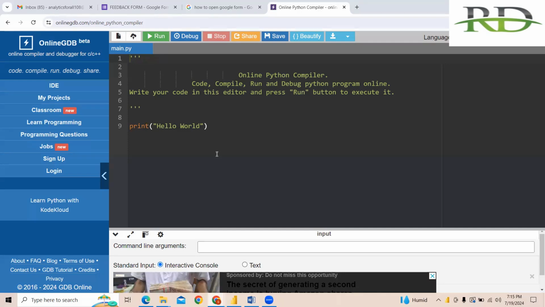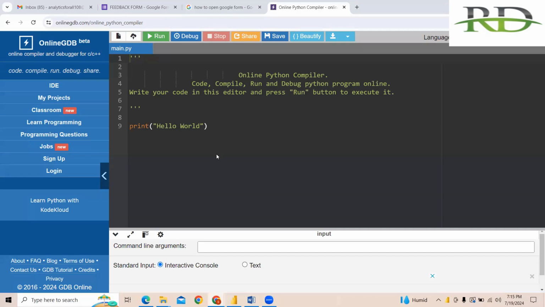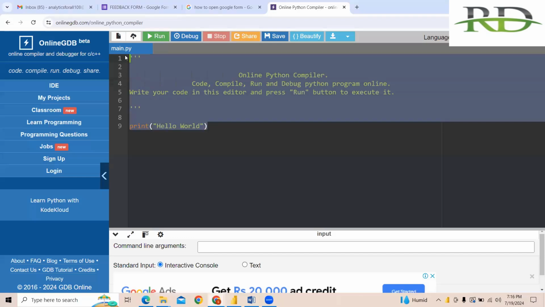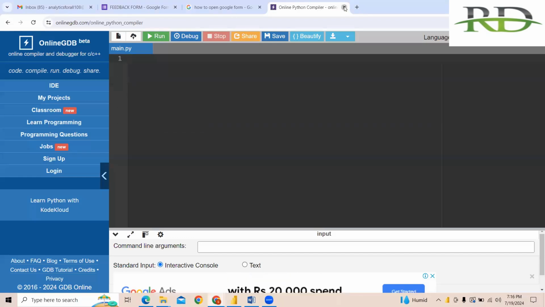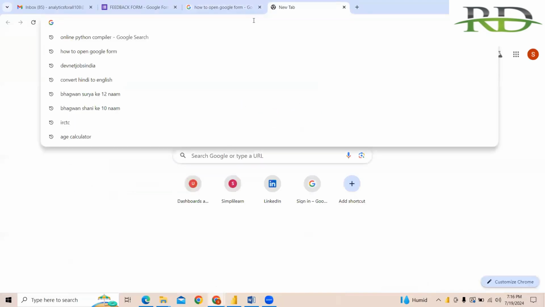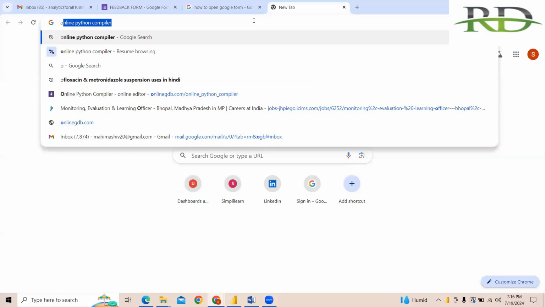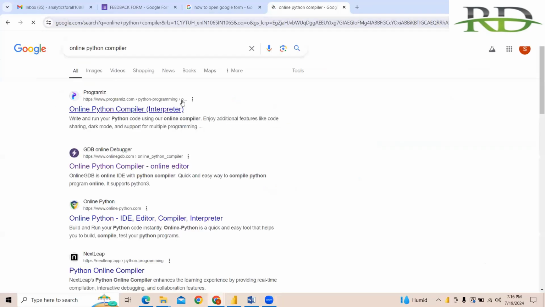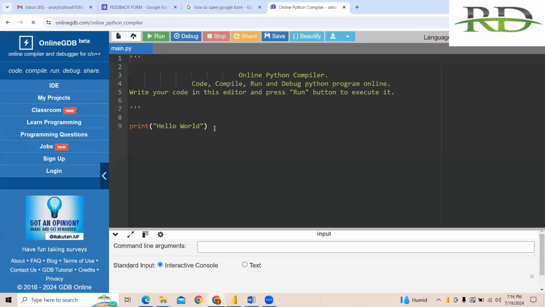So what we have covered, great. Just connect your laptop with the internet. Go to Google, type online Python compiler. Just go to the link GDB online Python debugger.